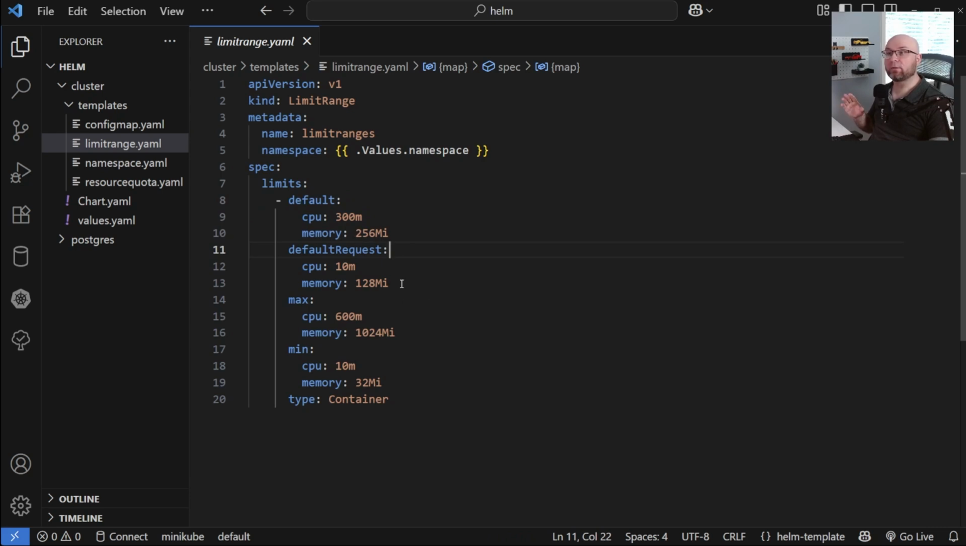Same goes for requests. So the default request, if we do not set it in the deployment, is going to get a default of 0.01 of a CPU, right? This is 10 M, so 0.01. And the same goes for the max and the min.